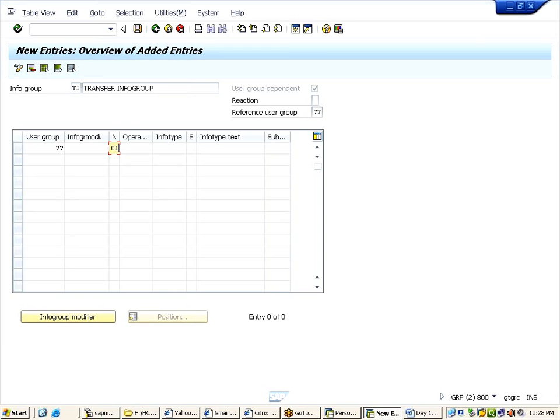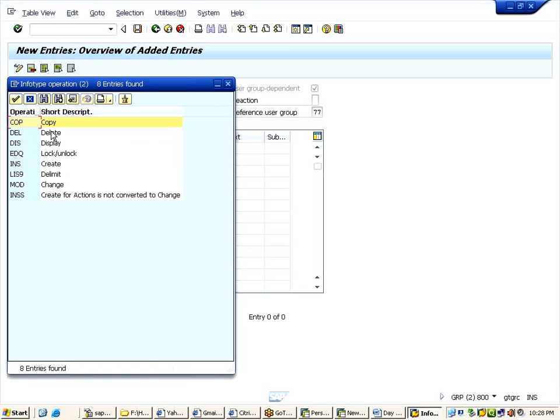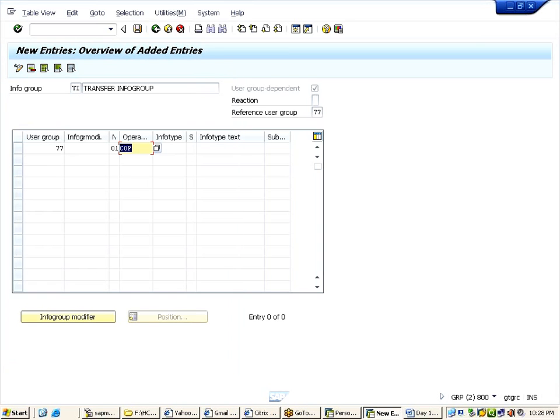And which info type? Usually when a person is transferred, location changes. How is location identified in SAP? Personnel area. Where is personnel area assigned to an employee? In info type 1. So I will update info type 1. Since no subtype for info type 1, I left blank here also as I did in the earlier info group. Now again, user group 77.